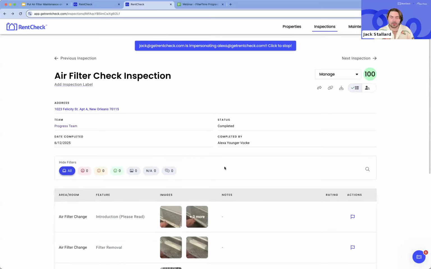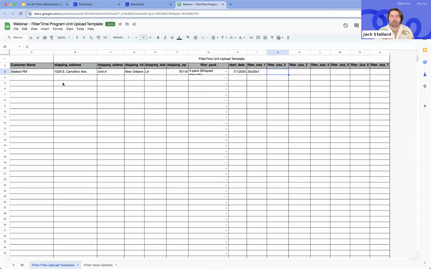This is pretty simple and straightforward, and it'll happen pretty much automatically once you enroll your units. Once you've added your units, you can add more at any time, and as you add them, you'll start seeing those air filter checks not only scheduled and sent out, but completed by the renters, because this takes just a few minutes to complete. With the help of the FilterTime team delivering these in line with the inspection dates, this will basically happen on autopilot.